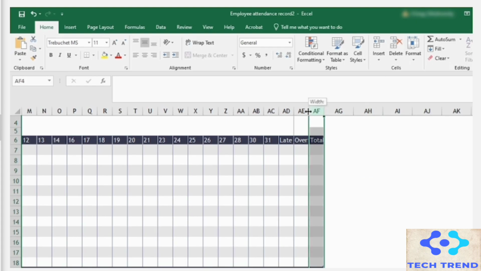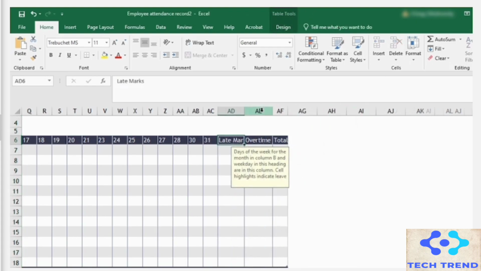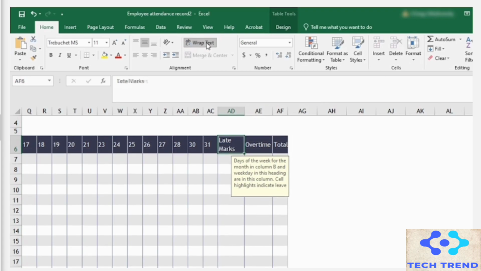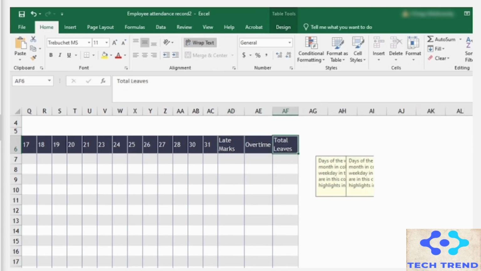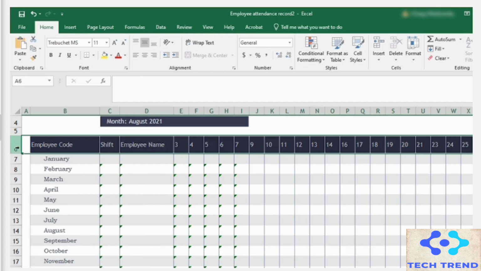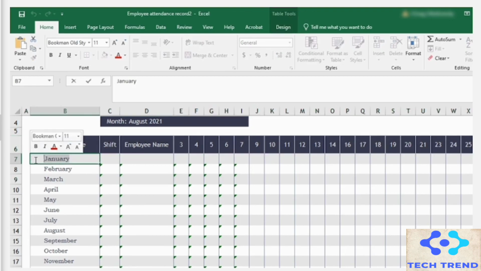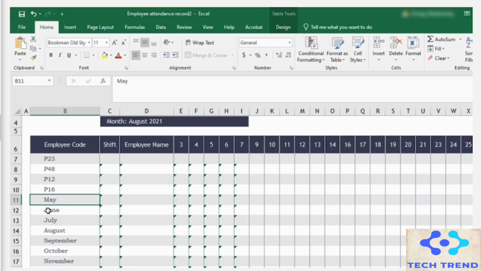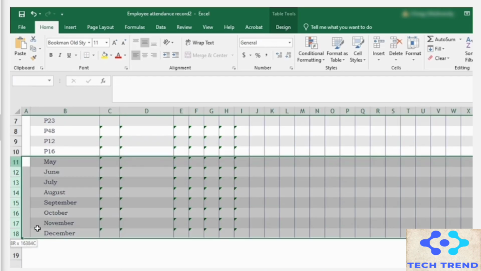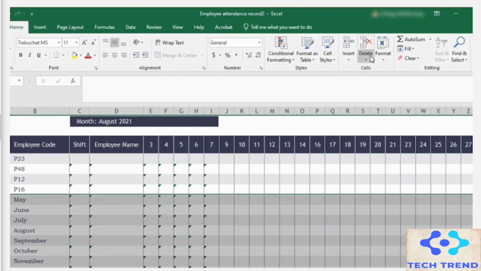Expand the columns. Select the cells that have the overflowing text and click on Wrap Text. Select the whole column by clicking on the column number. Set the text alignment to the center. Next, enter the employee or staff codes. If you don't have any, you can choose to delete this column.